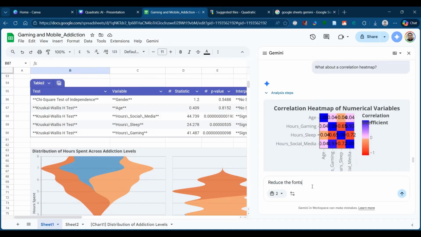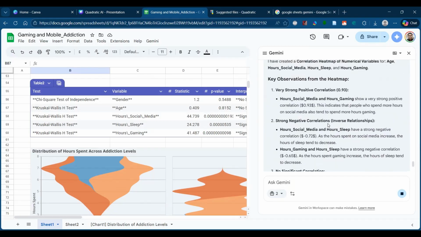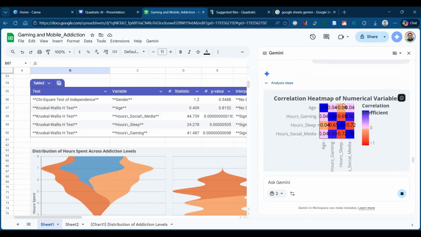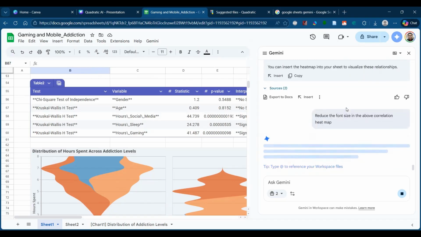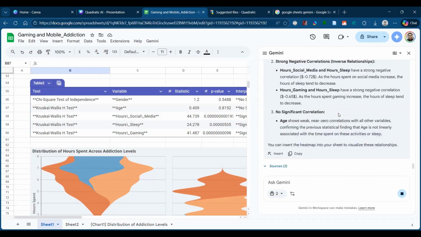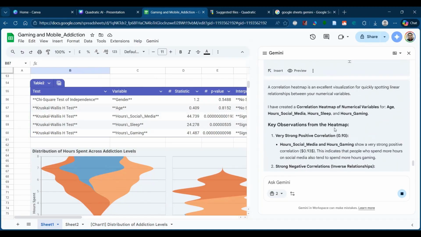Reduce the font size in the above correlation heat map. So let's see whether we will be able to modify the visual so that it will be better with a smaller font size. And it has given some key observations from the heat map.